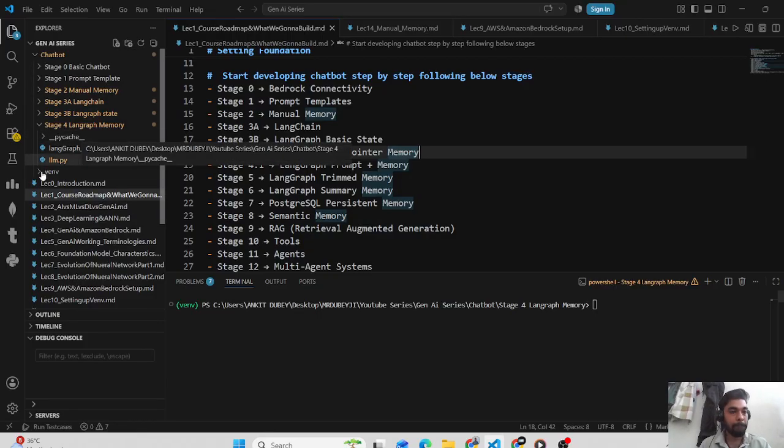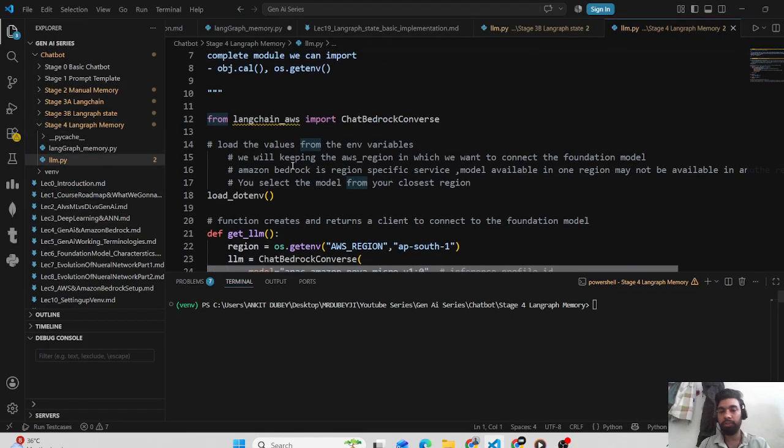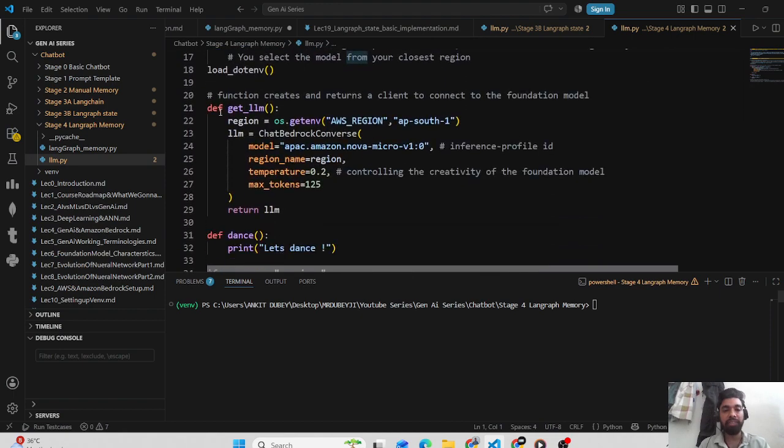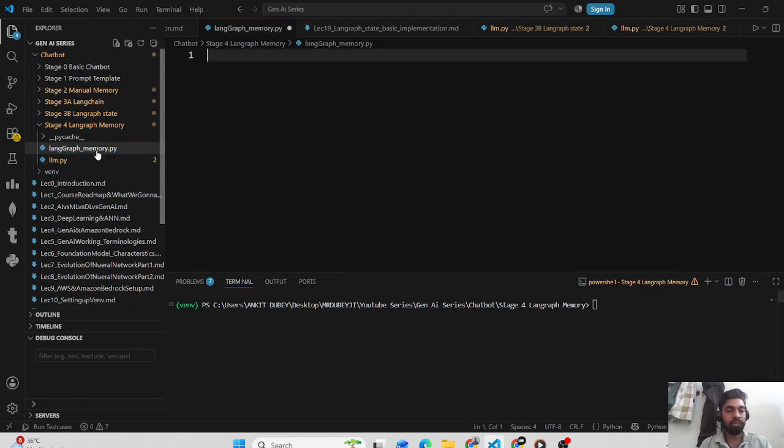So I have created this stage for LangGraph memory. Okay, I have already kept this llm.py, in which I have created a client to connect to the foundation model, right? That we have been repeatedly doing, right? So let's start writing code here.